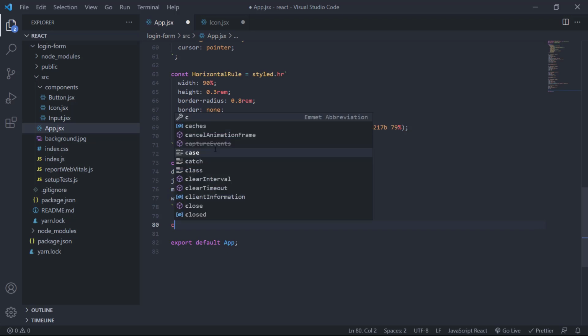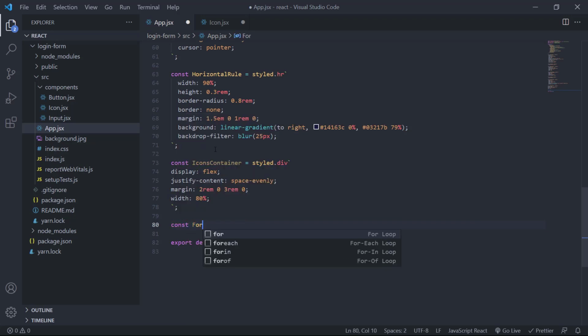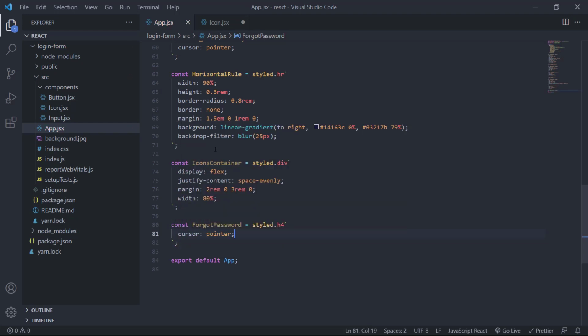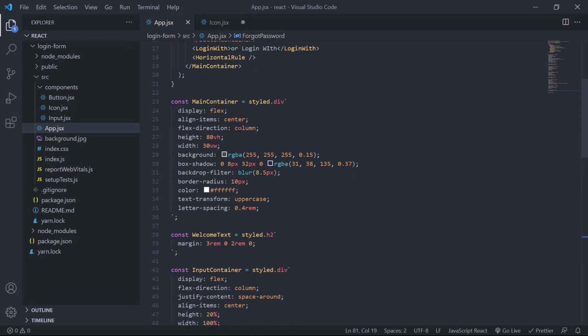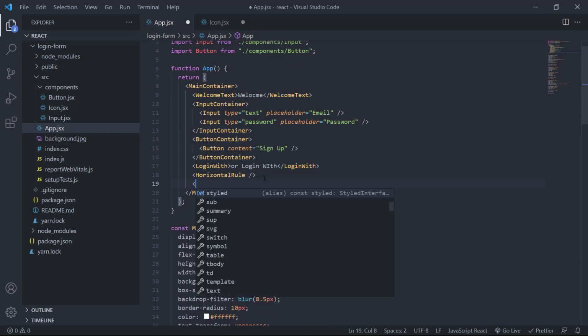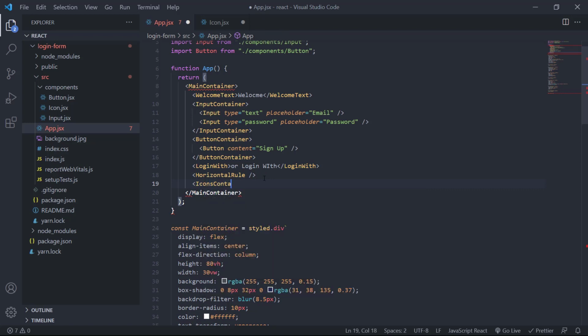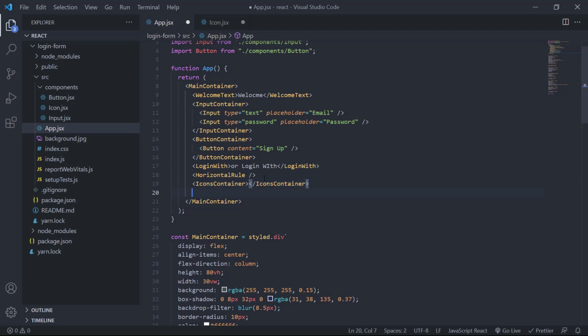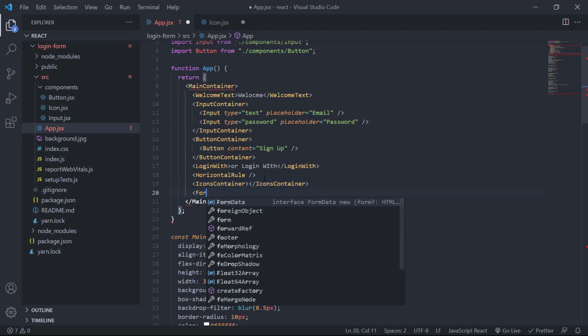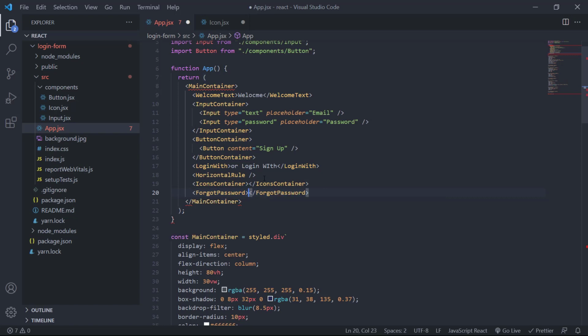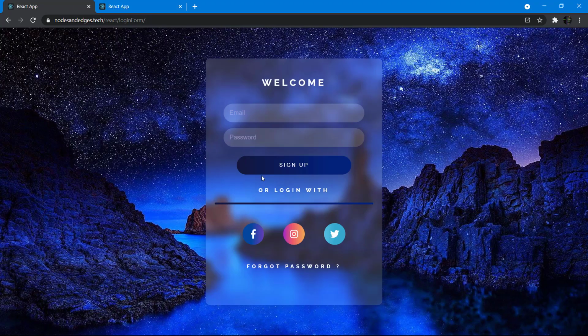Also we'll create for the forgot password as well. Forgot password is equal to styled.h4. We'll just give it a cursor pointer. Done. So our icon container is complete, and let's use it here. Icons container and forgot password, and here we'll write forgot password. Let's save this and check it.